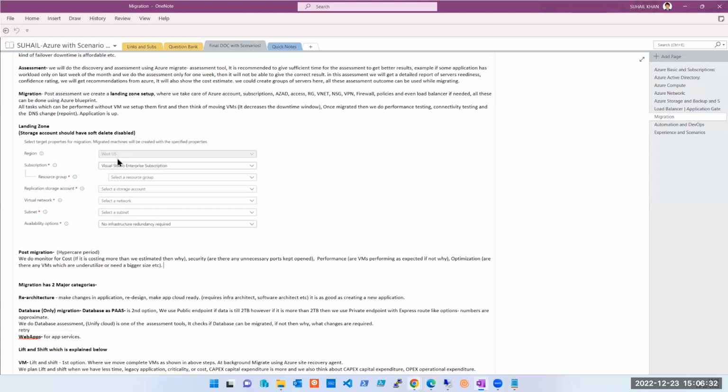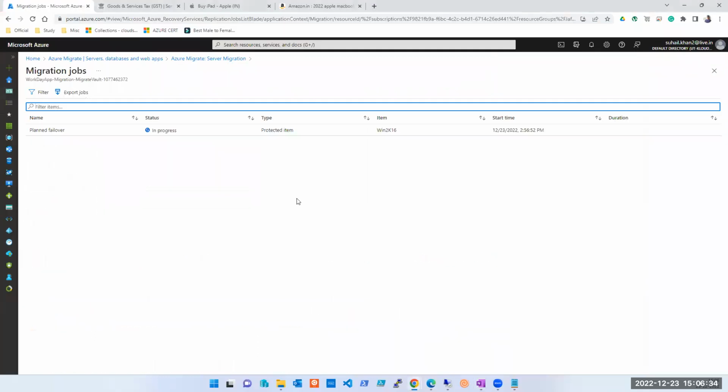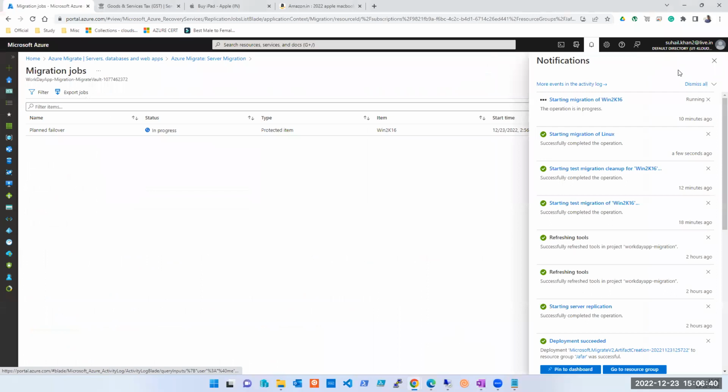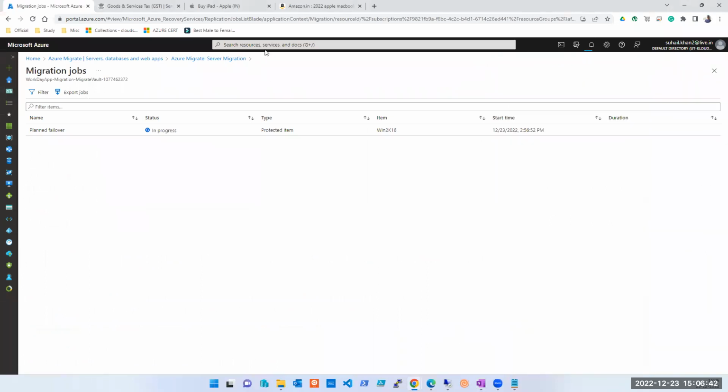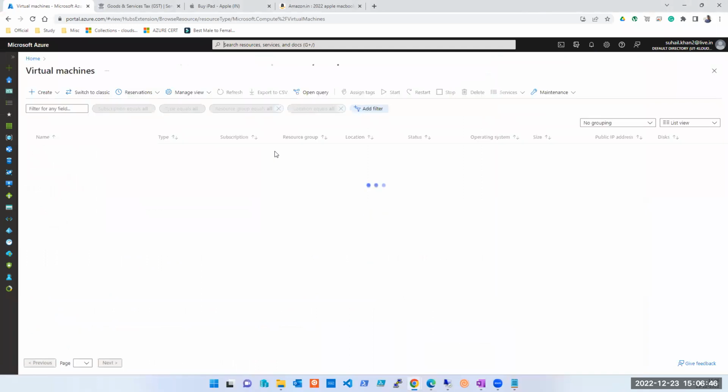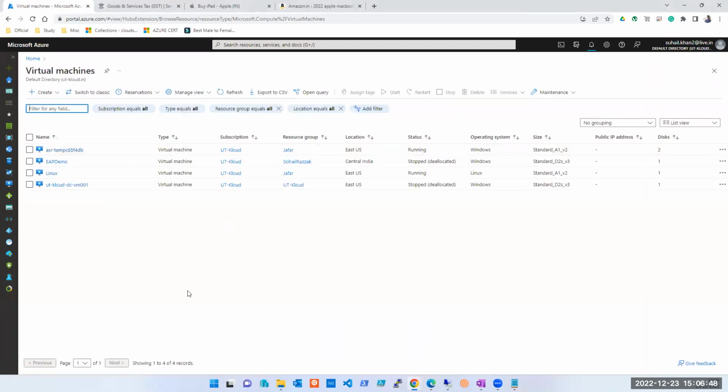So let's quickly go back and check if it has synchronized. It is still in progress for Windows. Linux has been done, but the Windows machine is the one we have to check. So we have to wait for that. Meanwhile, we'll see how a machine looks once it is migrated. Linux has been done, so let's have a look at Linux.